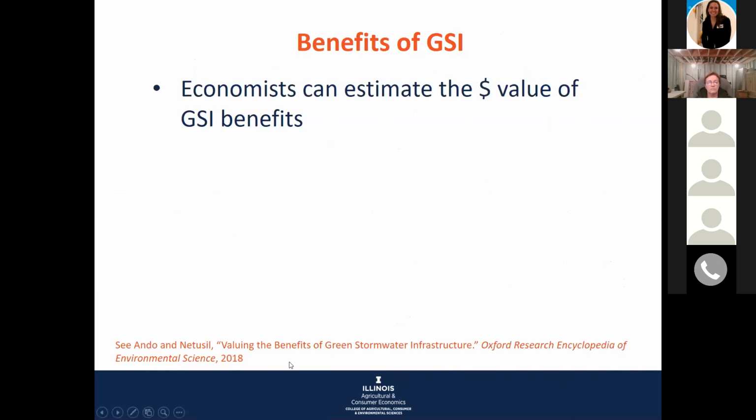Down here I'm mentioning a paper that I wrote with a colleague of mine out in Portland, Oregon, Noelwah Netusil. She's at Reed College. And this here is a survey that we just wrote of some of the estimates of the dollar benefits of green stormwater infrastructure. So some of this work has been done, and even if it hasn't been done in your community, you can probably, especially if you can find an economist to help you do a little bit of translation, use that to help you at least get some ballpark estimates of what the benefits might be in your community.